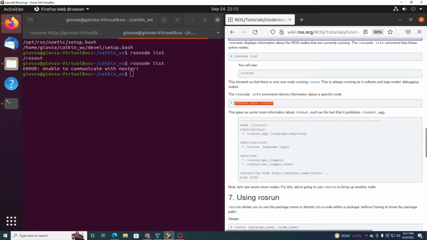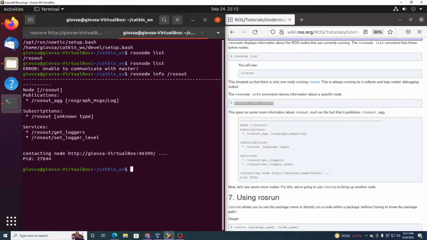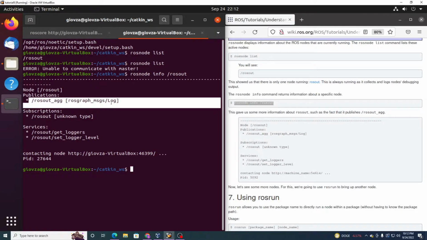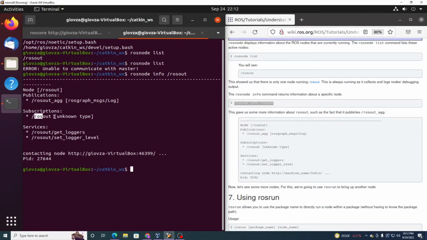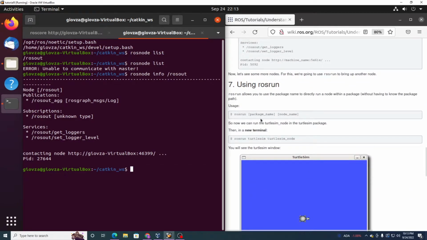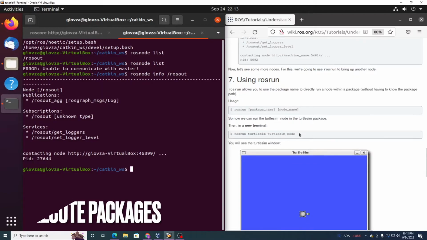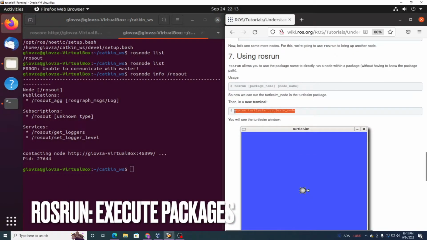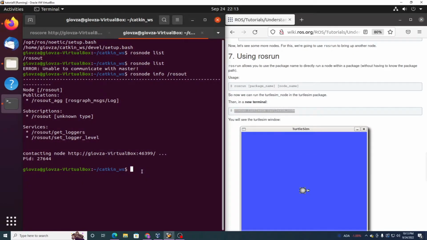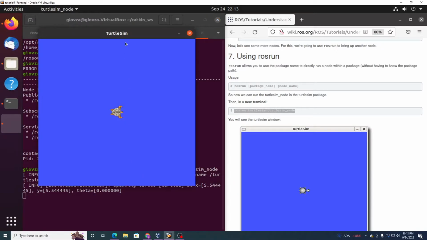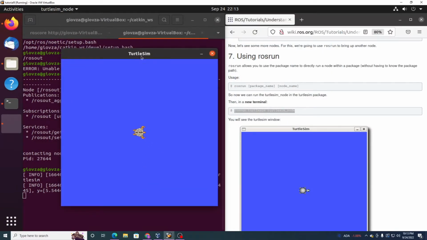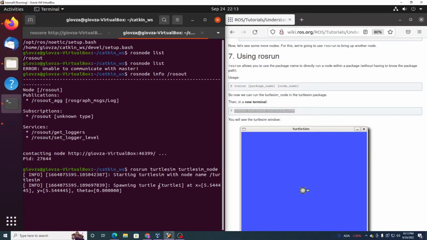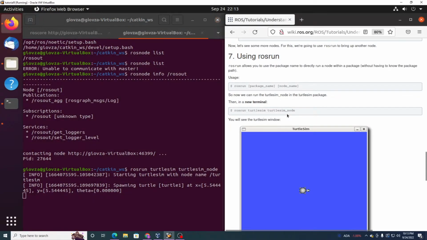And now if we do this, it tells us what we're publishing, which is a message. Who we're subscribed to, we don't know. And you'll find out why it doesn't know who we're subscribed to. And then services, which we'll also go over. So rosrun. rosrun allows us to run packages. And by run, it just means executes them. So we open this up, and look, we got a turtle. And it lists some information here, the position.